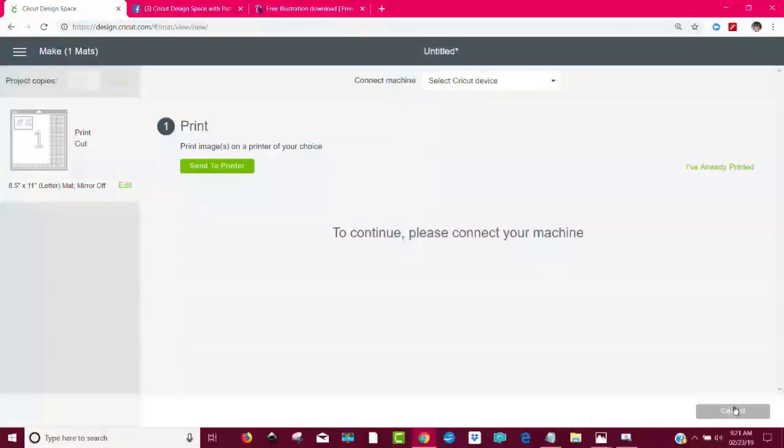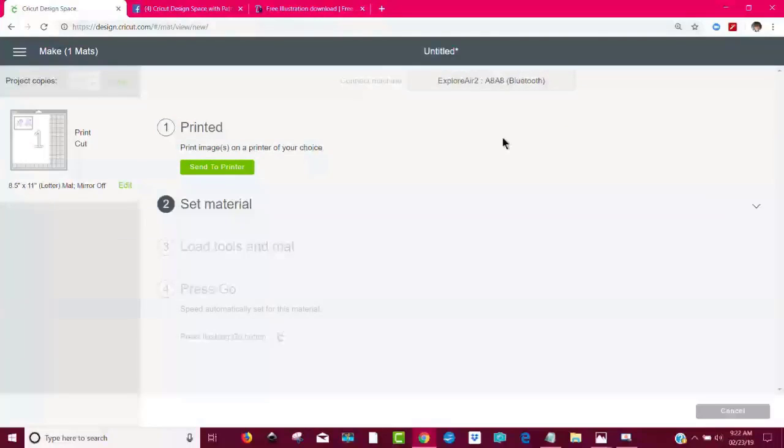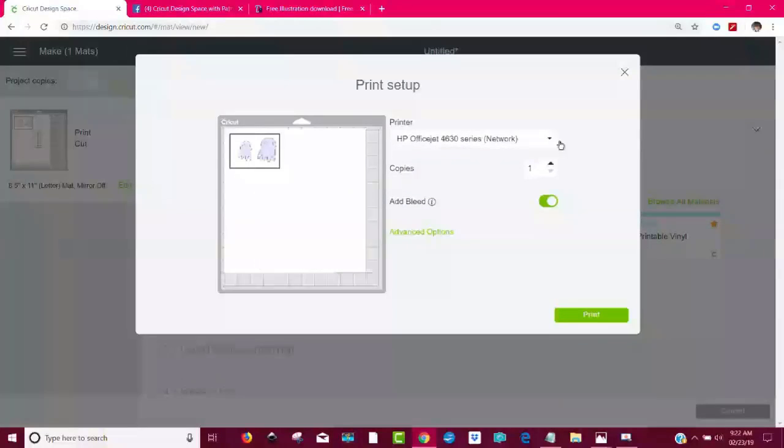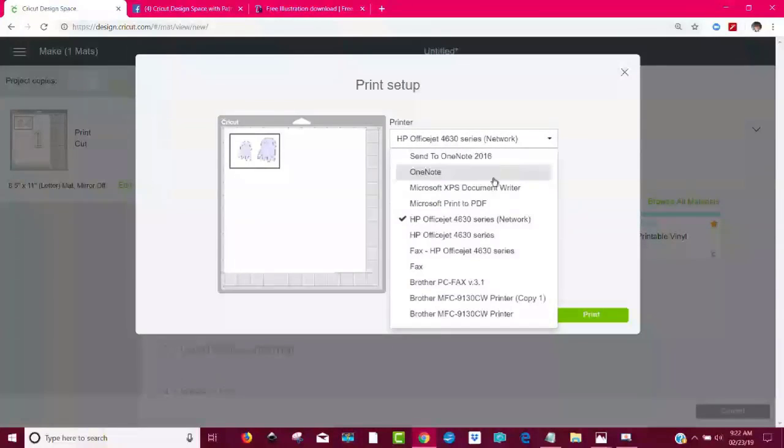So I'm going to go to continue, and I got to turn on my machine. And instead of using cardstock, I'm going to use just regular printer paper. I'm hoping that it won't be an issue for my machines. So I'm going to select my device, and now I'm going to click on Send to Printer. And this is where I select the printer that's going to print. So depending on what you have connected to your machine, you'll choose yours.